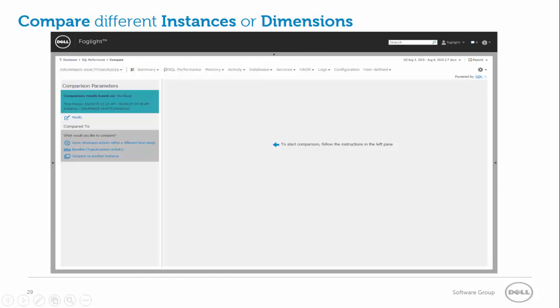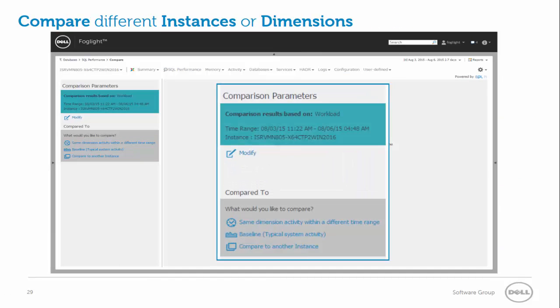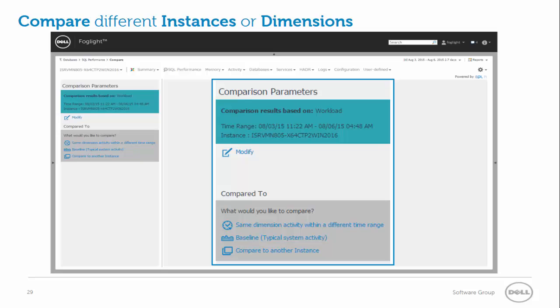Finally, I'd like to show you the Compare tool. This is a powerful feature for analyzing performance changes. It can compare performance of a specific dimension in two different time frames. This can be useful when trying to analyze the impact of a recent application upgrade or hardware change. It can compare performance of different dimensions, for example, user Sales to user HR, one SQL statement to another. It also allows you to compare the instance workload to the expected baseline, as well as comparing two different instances.